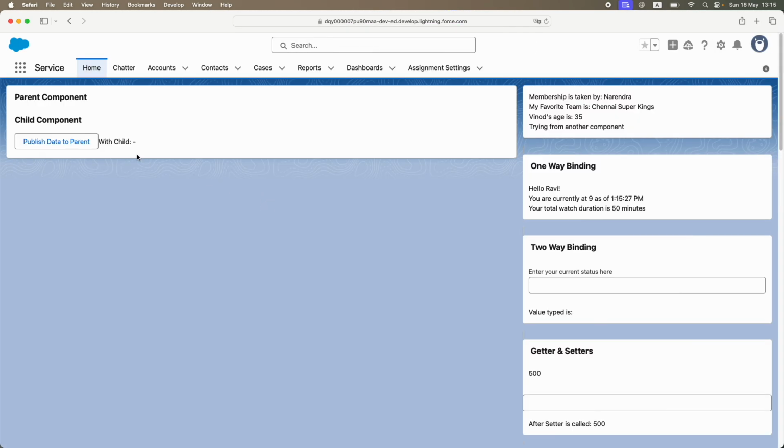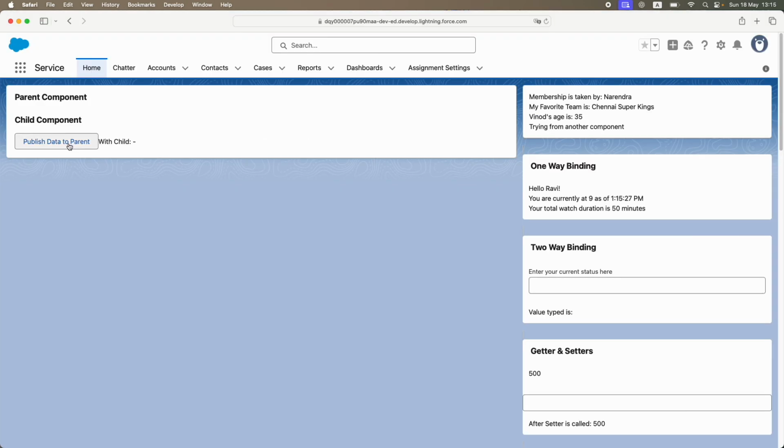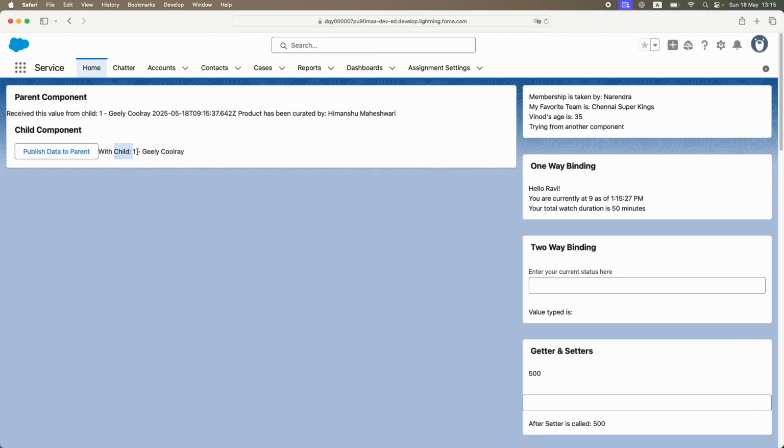Okay, so now if you see with child, there is no value right now because publish data has not been clicked, because this only sets up when the handle firing event is called, correct? So when I say publish data, you see child1 Gilly Cool Ray on the child level, and now receive this value from child1 Gilly Cool Ray. This is the timestamp, and product has been curated by Himanshu Maheshwari. All of that is coming from the child to the parent.